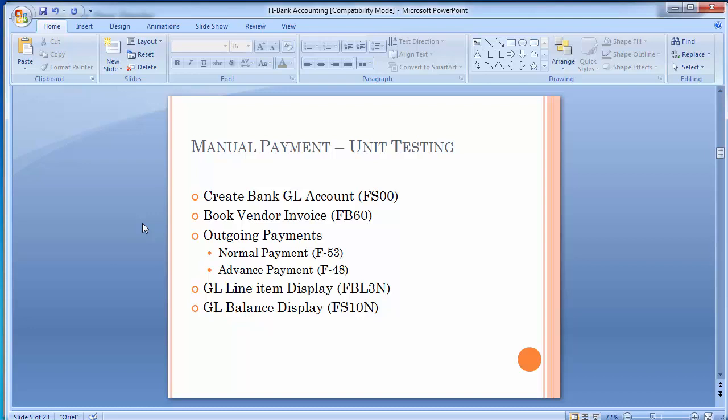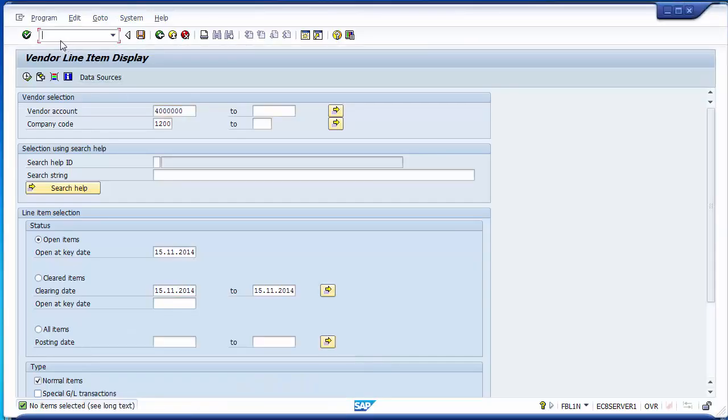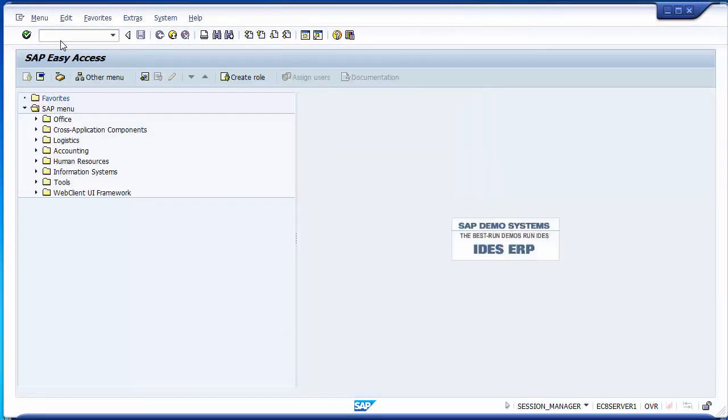And third, we will make a remaining payment against the invoice to the vendor. So how can that be done? The advance payment can be done with the transaction code FB48. So we'll first move and do the posting of the advance payment. So let's make the advance payment, FB48. Enter.